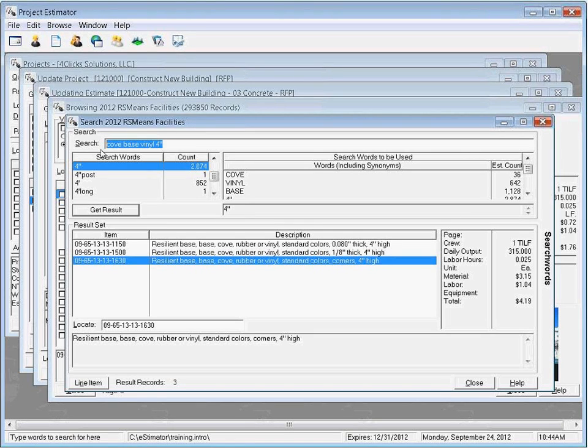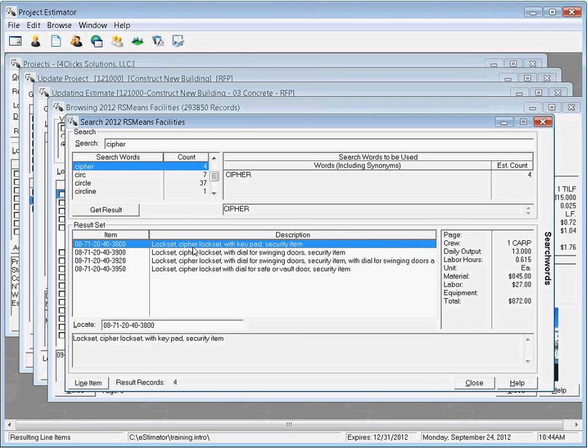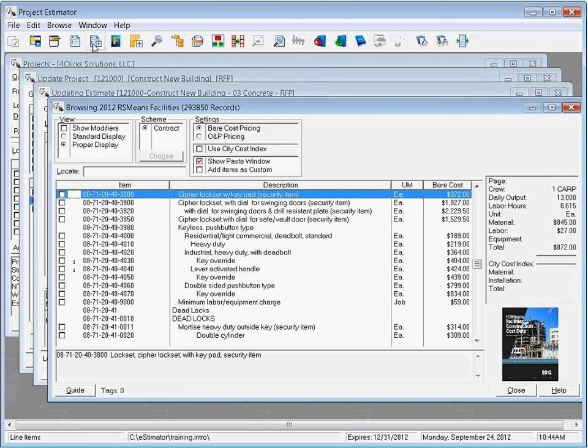But that gives us some super power to look through our line items and find words. So maybe we knew there were cipher locks somewhere in RSMeans, but we couldn't find them. What we can do is look for one of these keywords here, like cipher. We can see that there's 4 results, and boom, we can find the cipher lock. Maybe we couldn't find it in our index or in our favorites. If we're going to use this again and again, we could then find a line item, get it added to our index, or add it to our favorites and be able to find it again and again. All right? So that's the search.